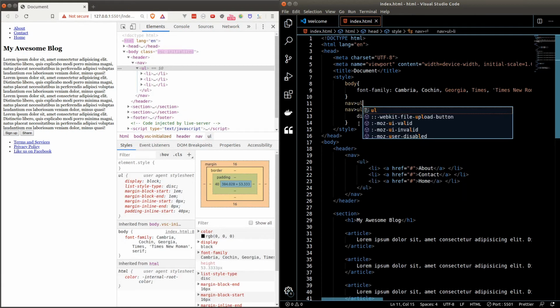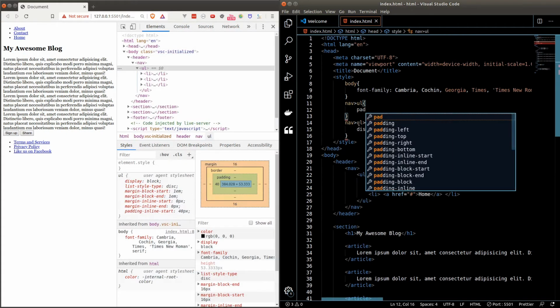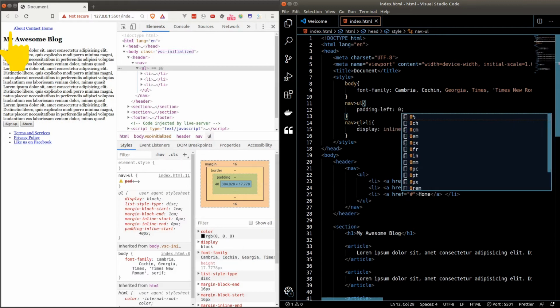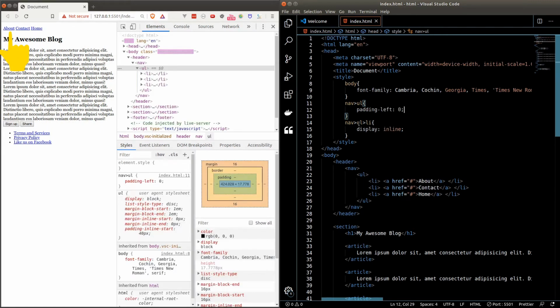We'll target nav and UL and apply a padding-left property and set it to 0. The padding is no longer in the UL element. But right now I'm still not quite happy with the spacing between the list items.